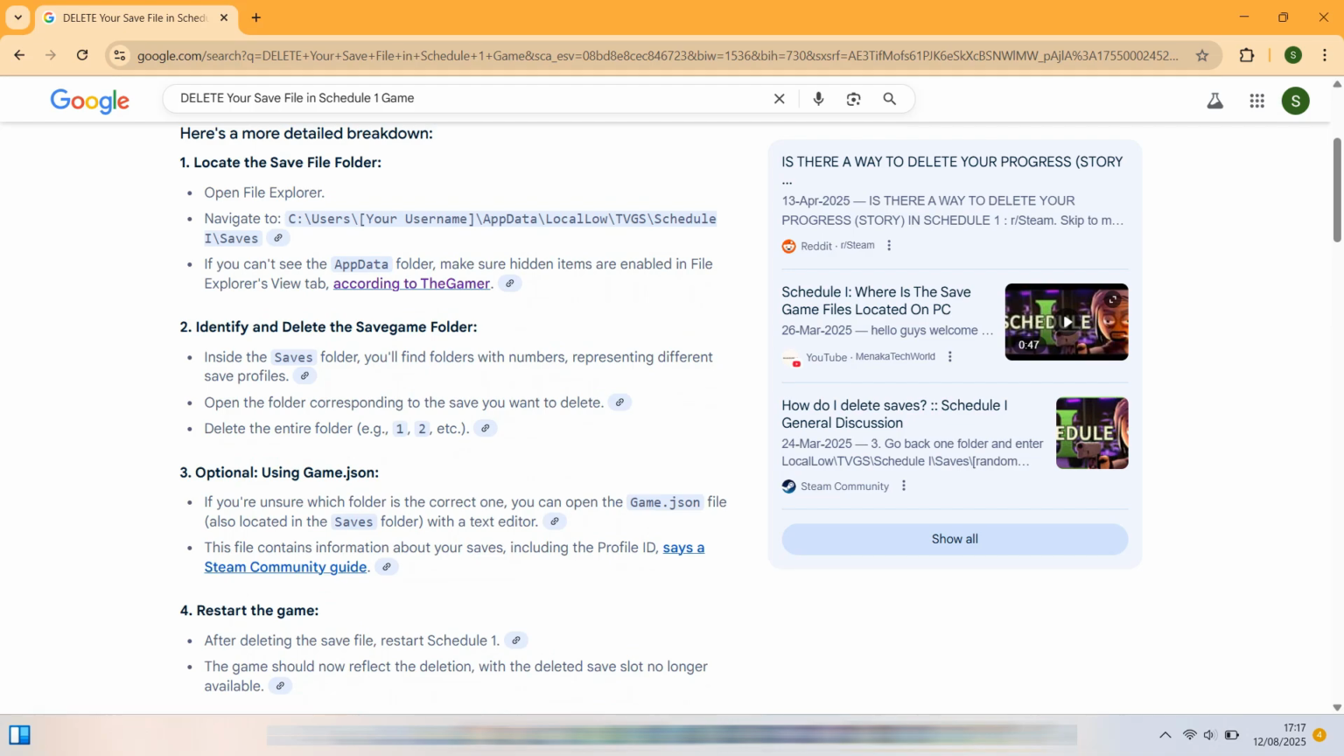If you aren't sure which folder belongs to the save you want to delete, you can open the game.json file in the saves directory with a text editor. This file contains details about each save, including the profile ID, making it easier to identify the correct folder to remove. A Steam community guide suggests checking this file before deleting anything to avoid removing the wrong profile.